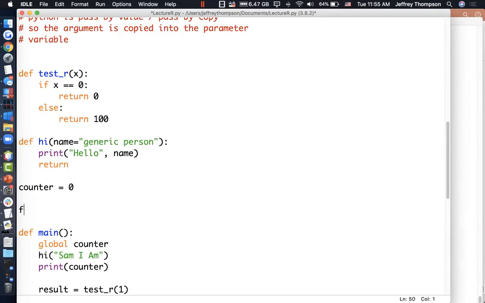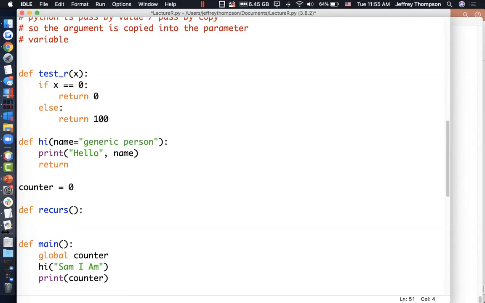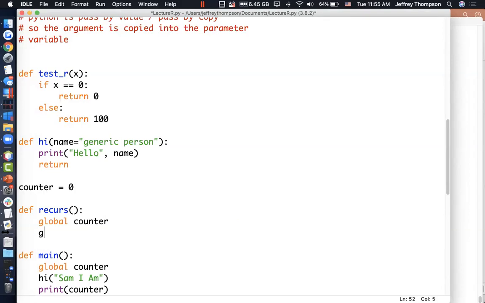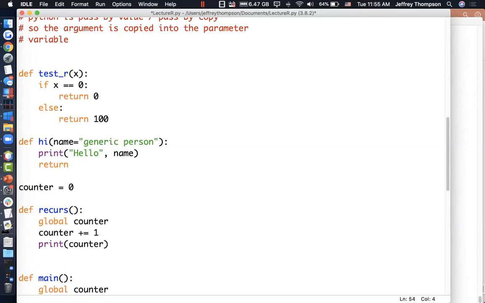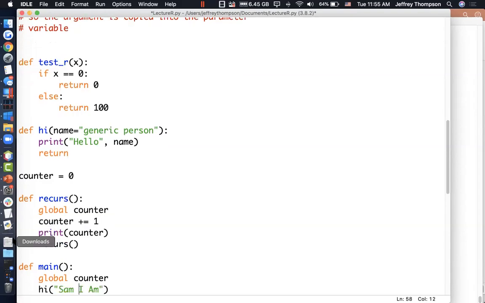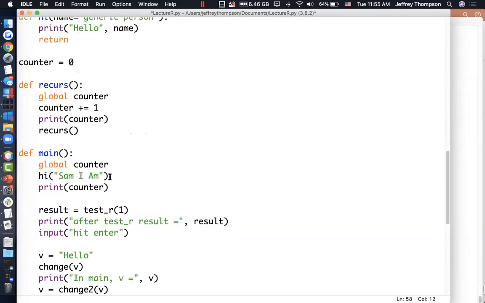So define recurse. It does the same thing. Global counter. It adds 1 to the counter. It prints the counter. And then it calls itself. Just like that. So then when I want, I would call the recursive function.